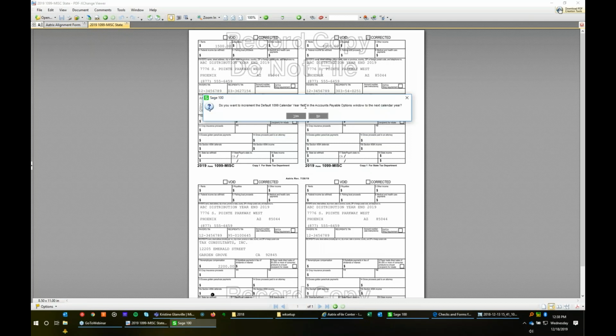And then it asks us at the end here, every time you're done printing 1099s or done with those windows, if you want to increment your default 1099 calendar year. And I'm just going to tell it no, because I'm not done with 2019 and I want to keep working on it.